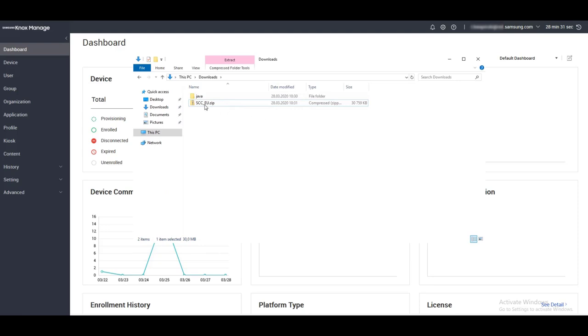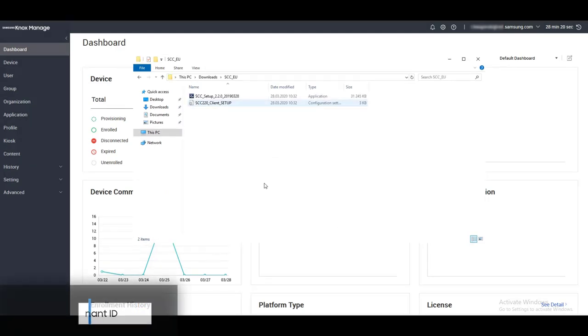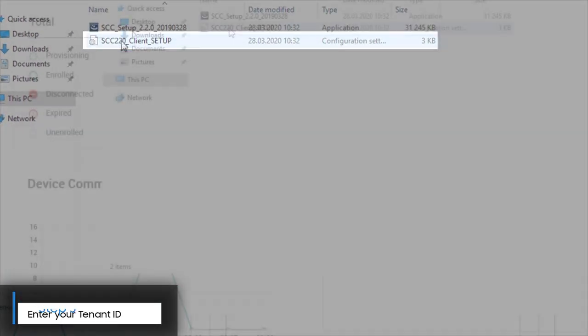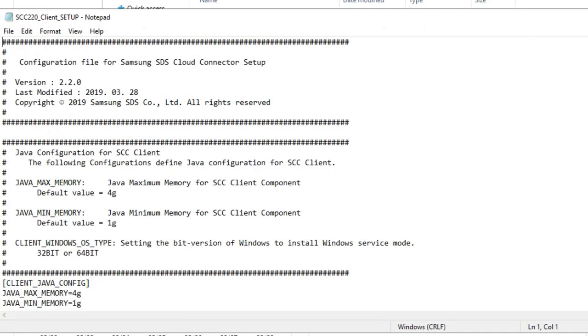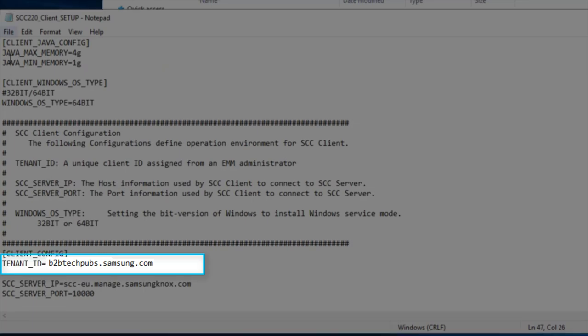In the File Explorer, find the downloaded SCC client and extract its contents. When the extraction is complete, open the SCC folder and select the setup file. In the open file, scroll down to find the tenant ID variable. Then set tenant ID equal to your tenant ID and save the setup file.